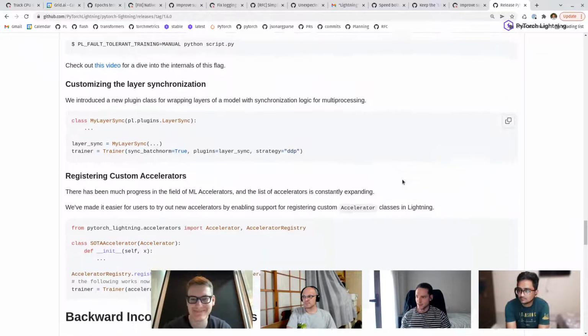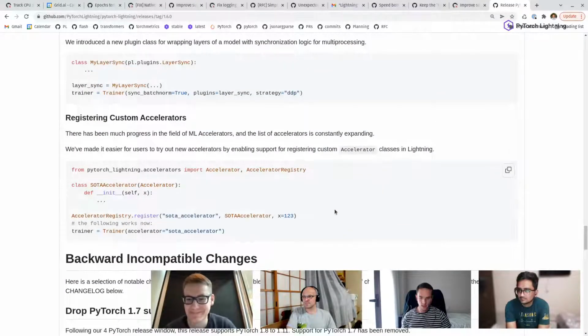Nice. Then additionally, we've added support for registering your own accelerator, which we don't really expect people to do, right? Because accelerators usually are added inside the repository themselves, but it is something that will be useful in the future.